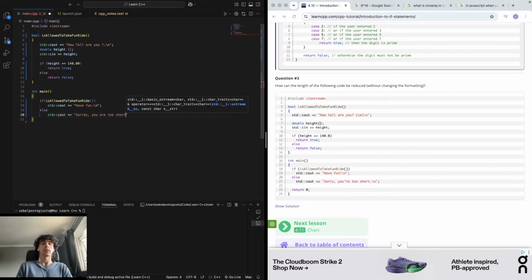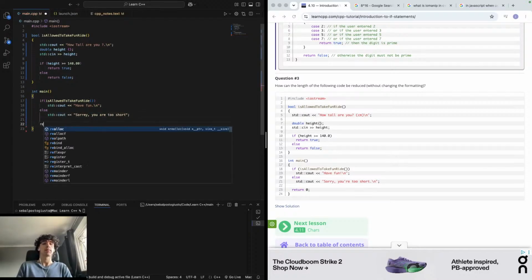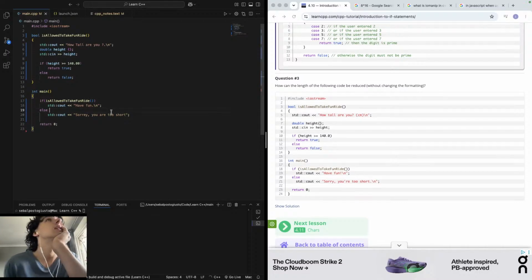So let's take a look at why this won't work. Or this could be better. How could the length of the following code be reduced? So this is all about refactoring.